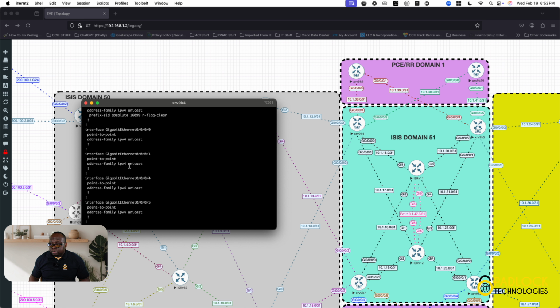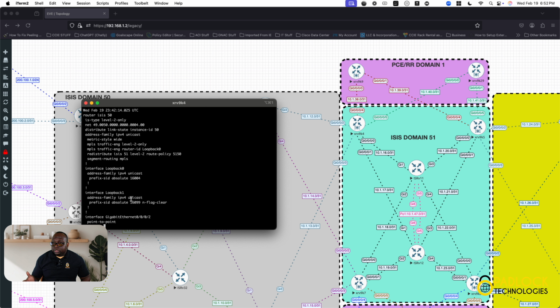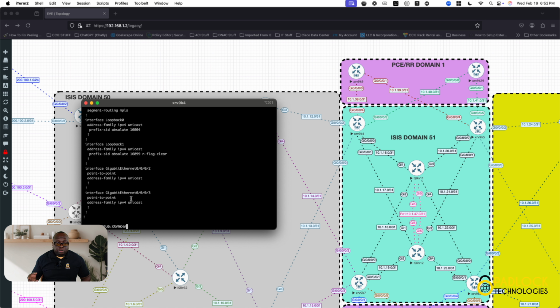And then obviously we're putting everything point to point and putting the interfaces into the ISIS domain. So if I showed you 50, it's pretty much the same thing, but the redistribution is coming from 51 to 50.